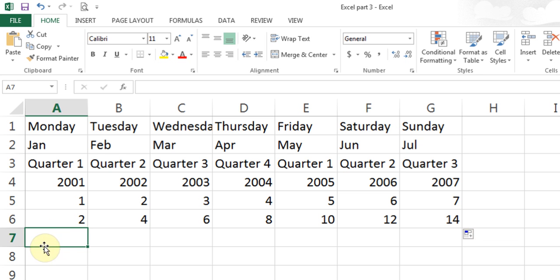So in this cell A7, what I want to do is a simple math. I want to add 1 plus 2 and I want to put the result here. And up here I would like to do 2 plus 4. That will be 6, and 3 plus 6, and on.